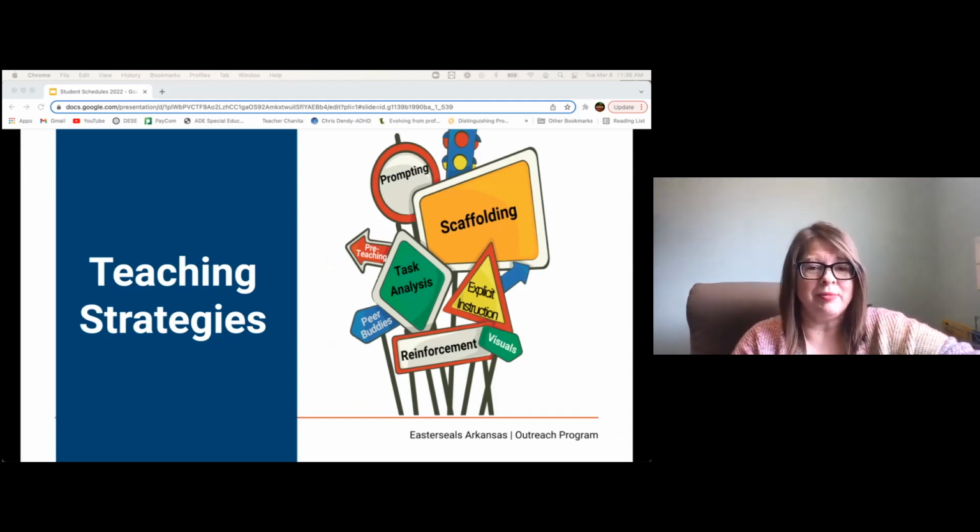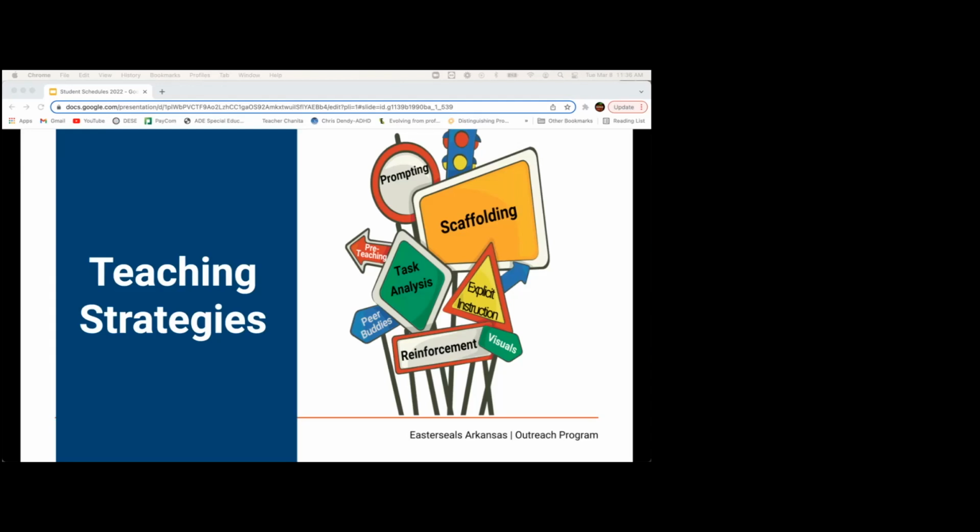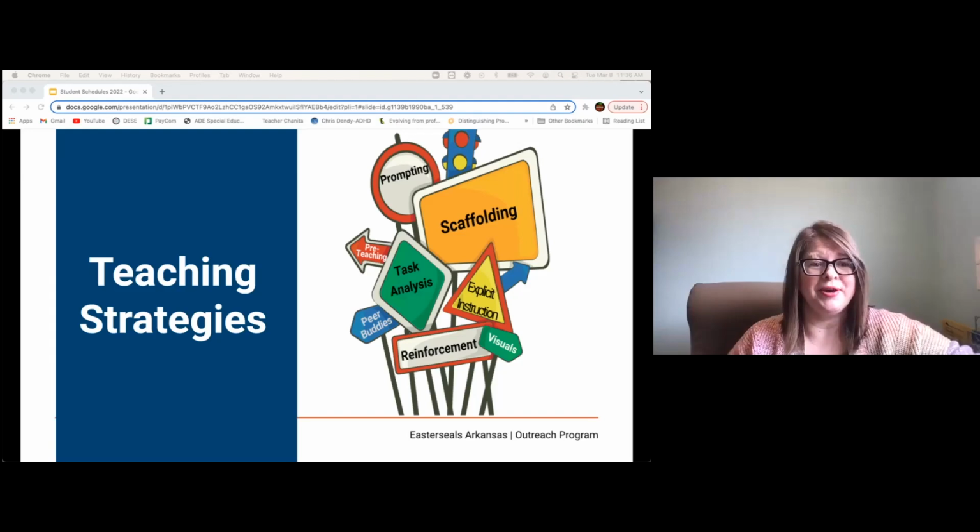In our last training, we talked about classroom procedures and routines, and we talked about all of the strategies listed on this roadmap and how those strategies support teaching procedures and routines. Well, like I said earlier, using a schedule is a routine, and all of the strategies on the road sign are great for teaching those routines. So we are going to look at those through the lens of teaching student schedules.